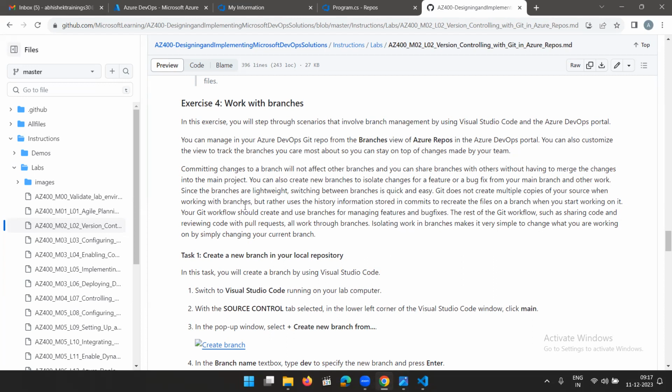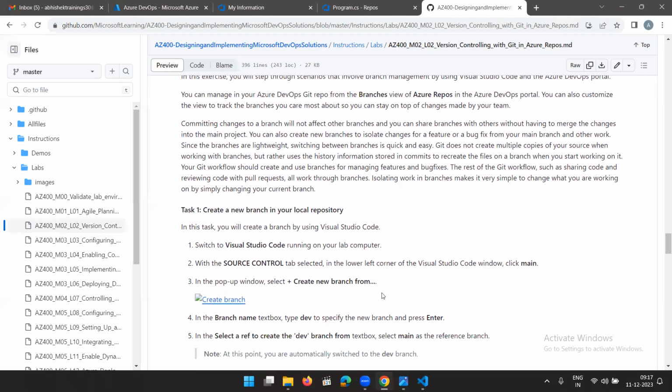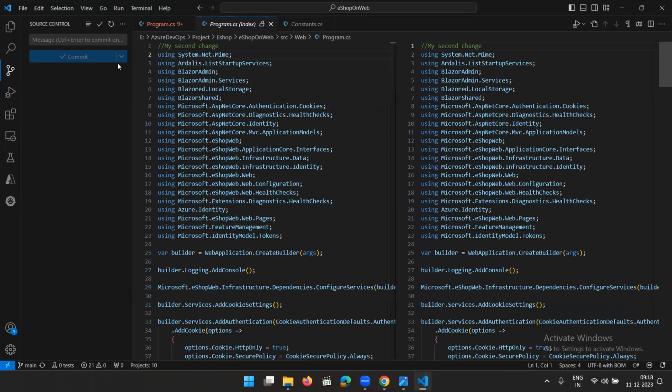In this task, you will create a branch by using Visual Studio Code. Switch to Visual Studio Code running on your lab computer with the source control tab selected in the lower left corner of Visual Studio Code. Click Main. In the pop-up window, select Create New Branch. Let's go here.